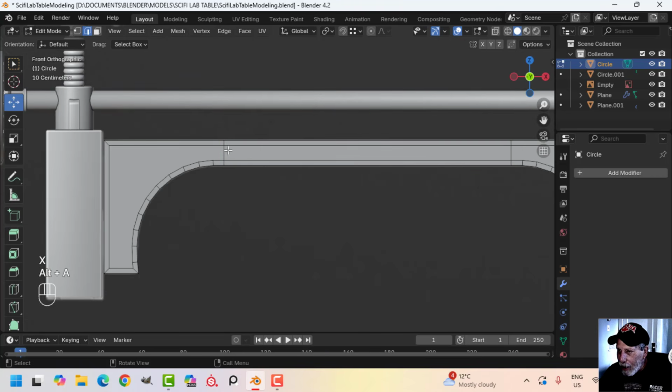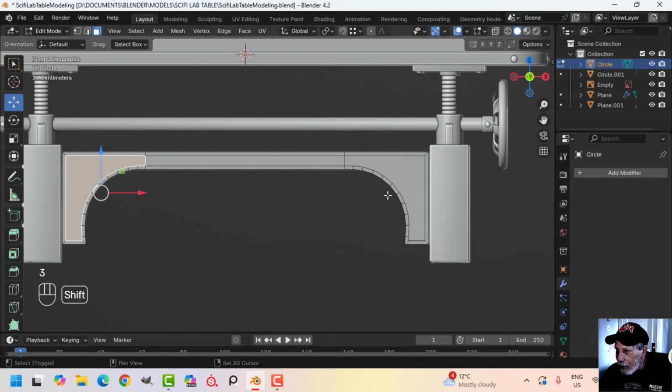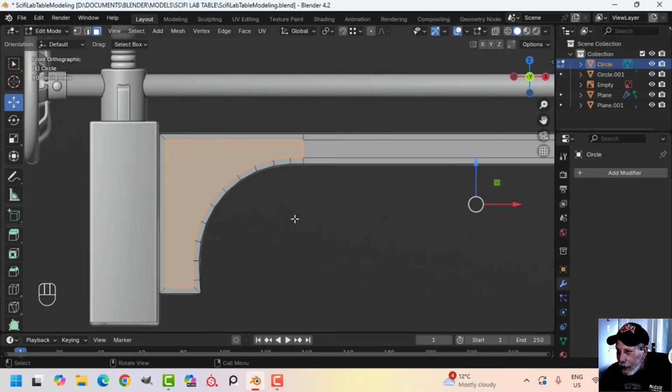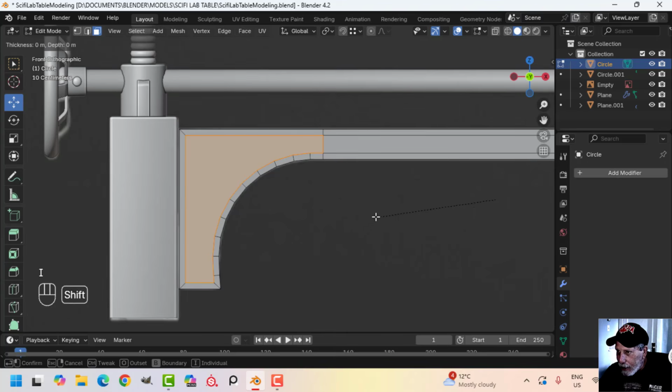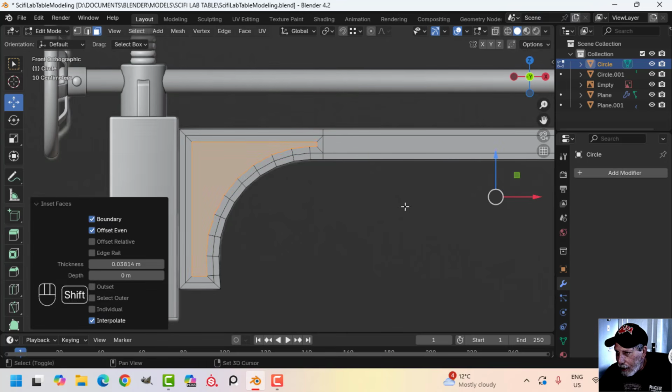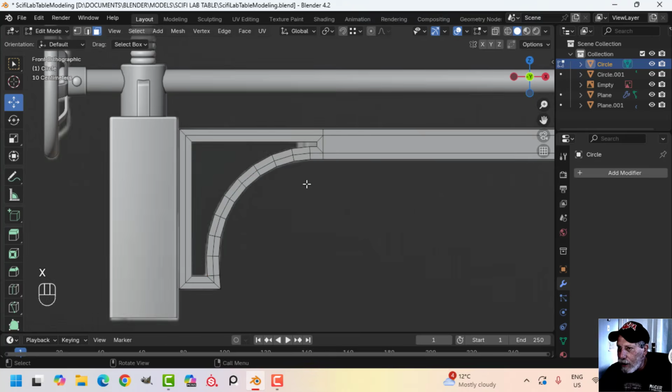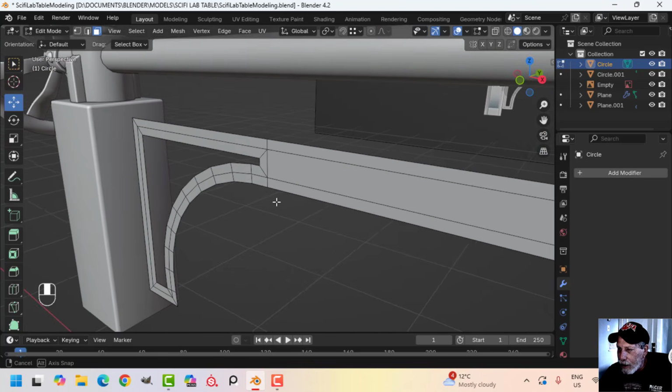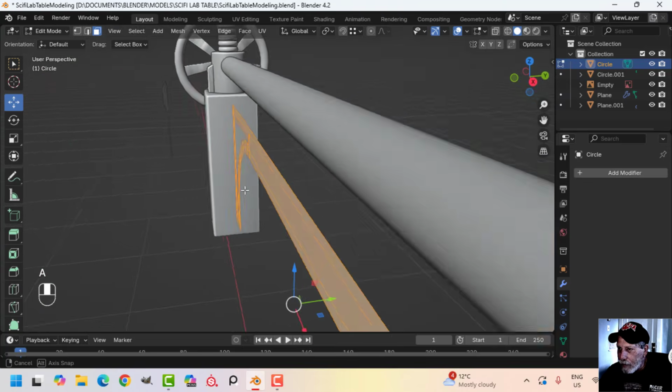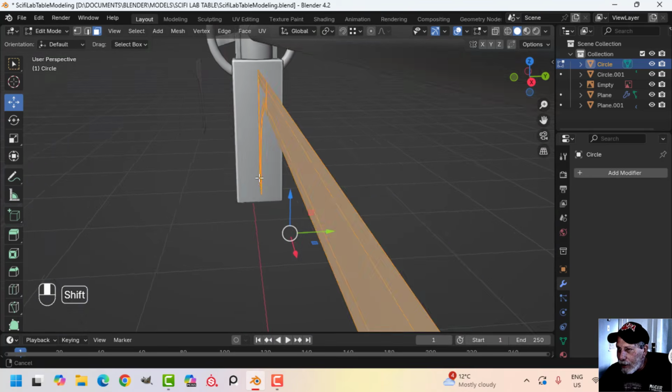All right, so now I have a break there and a break there, because I want to select here and I want to select here, and I'm going to inset again. I to inset again, pull that in, but don't let it cross, just like this, and I'll go around there. X faces, I'm going to get rid of that face. So I have this. All right, so far so good.